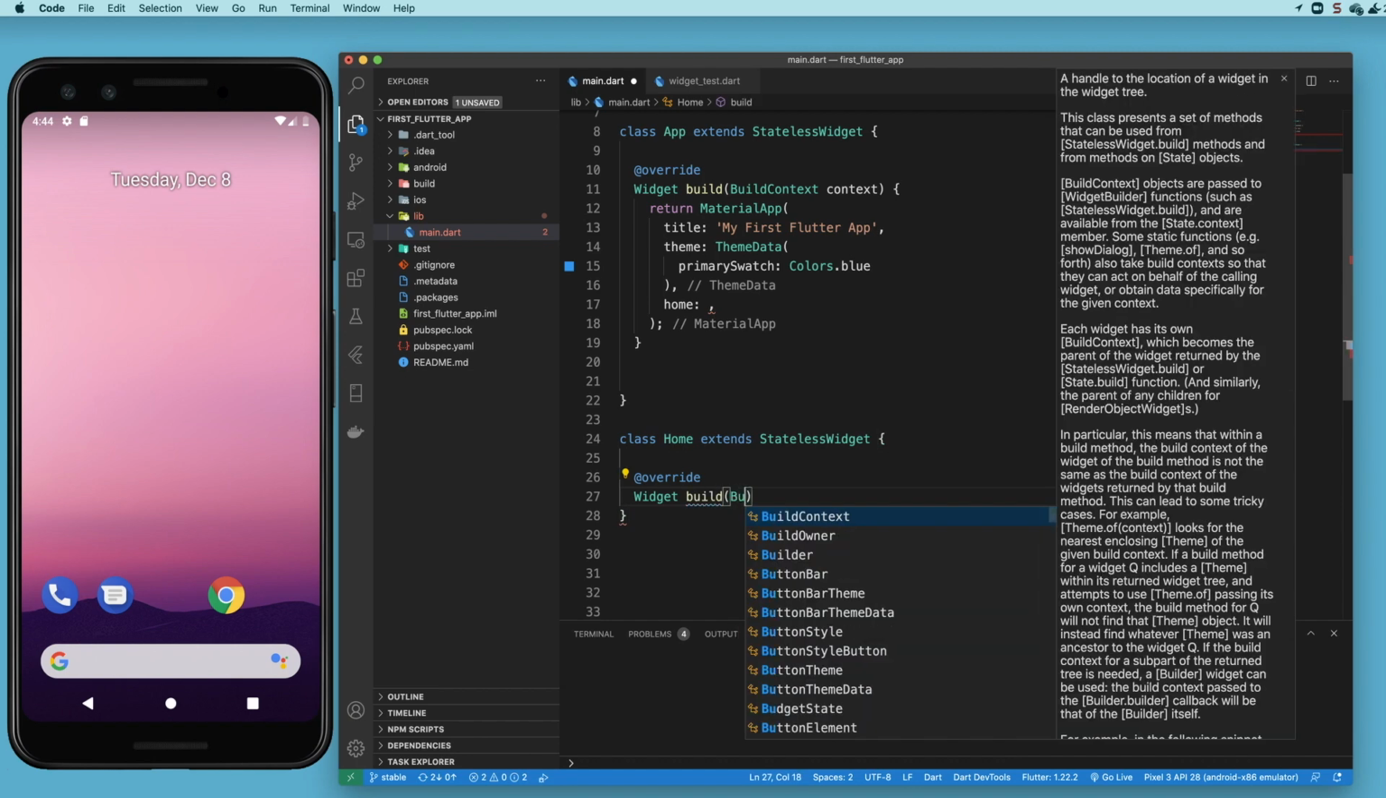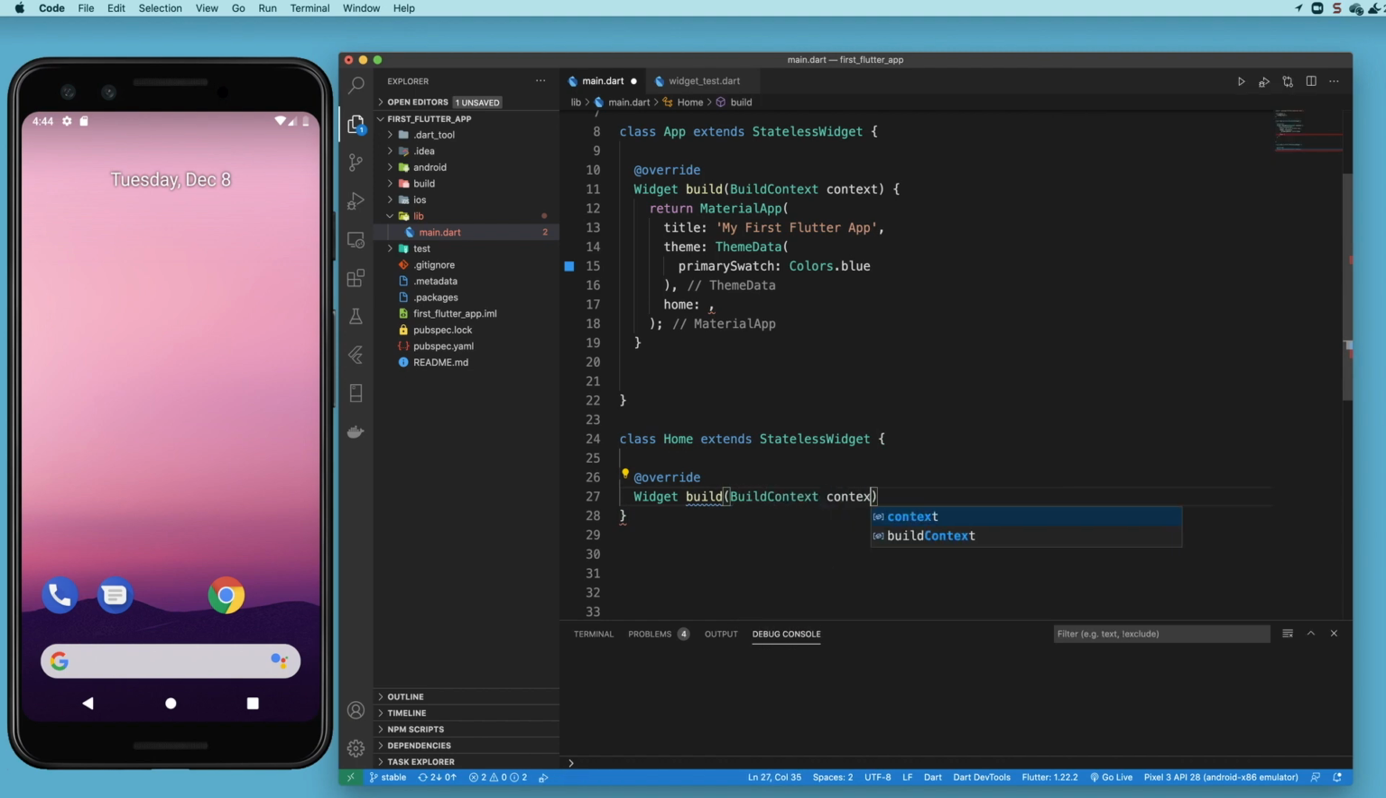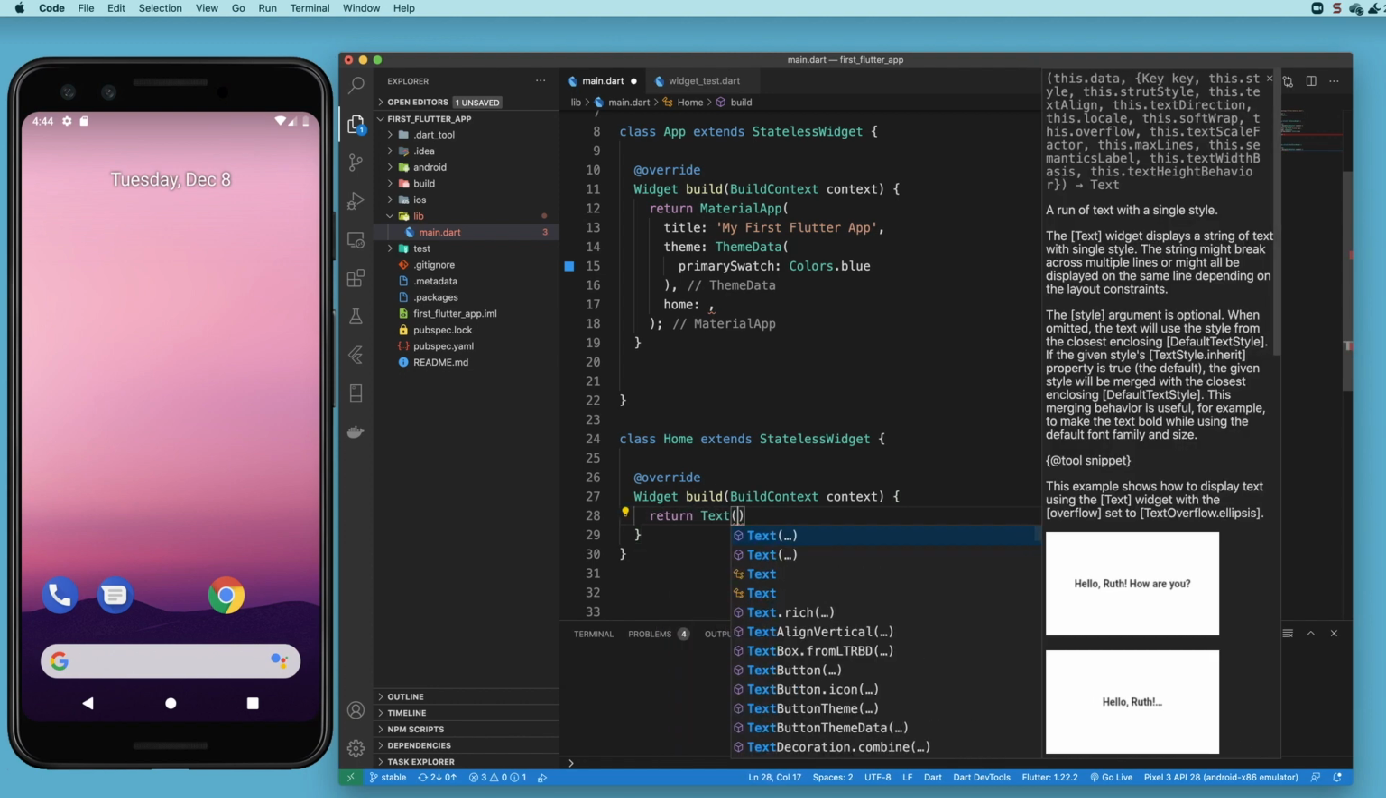And I'm going to build. I'm going to pass it a BuildContext called context. Open up some curly braces, and I need to return something in here. That's what this blue squiggly is about. And I am going to return a Text widget.